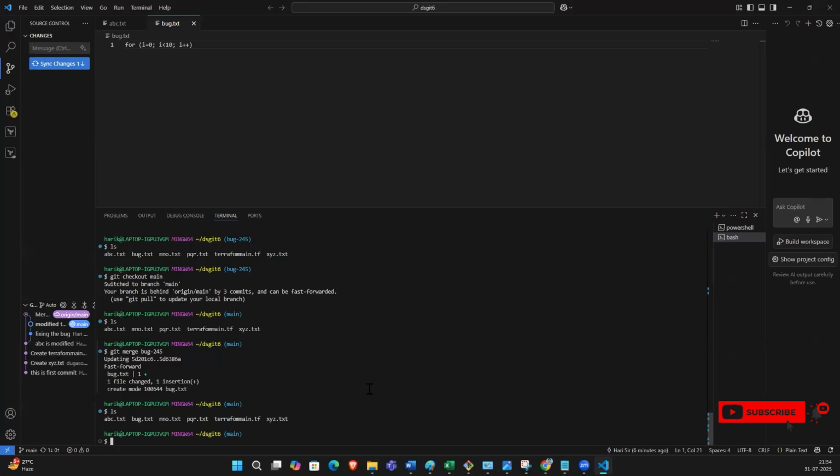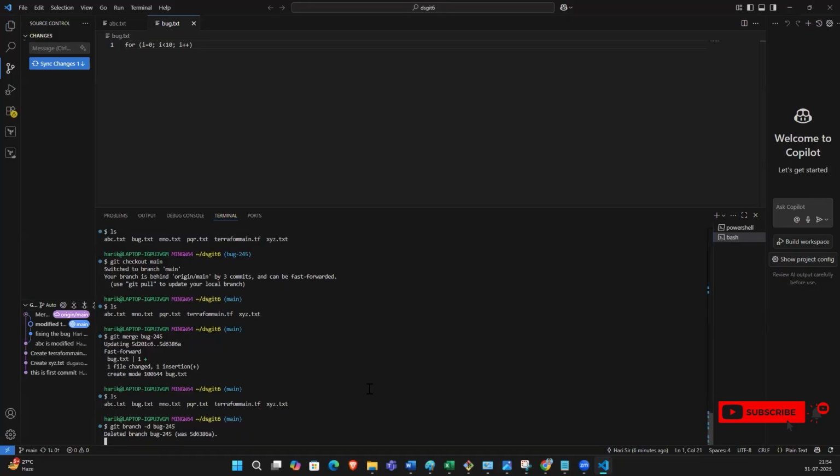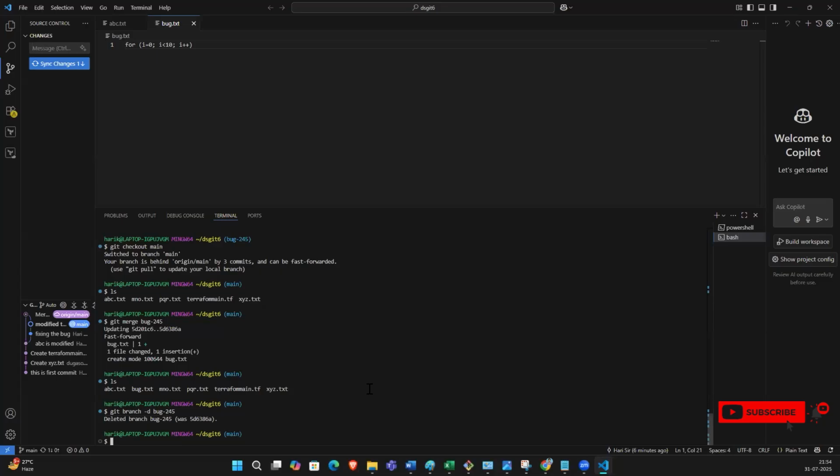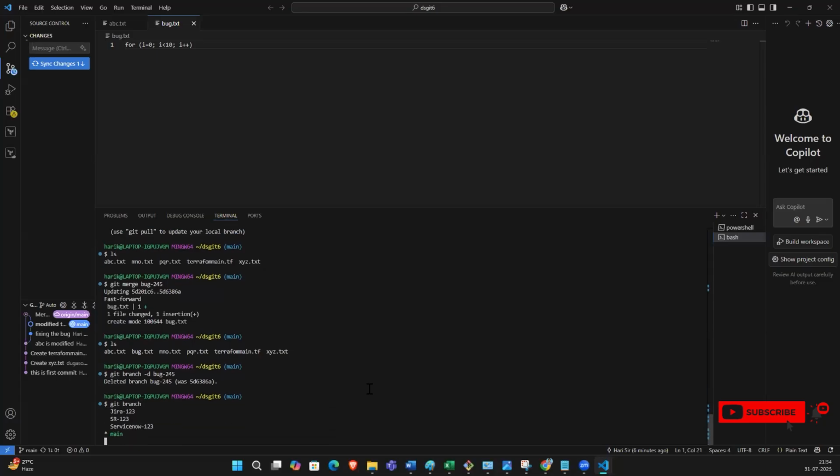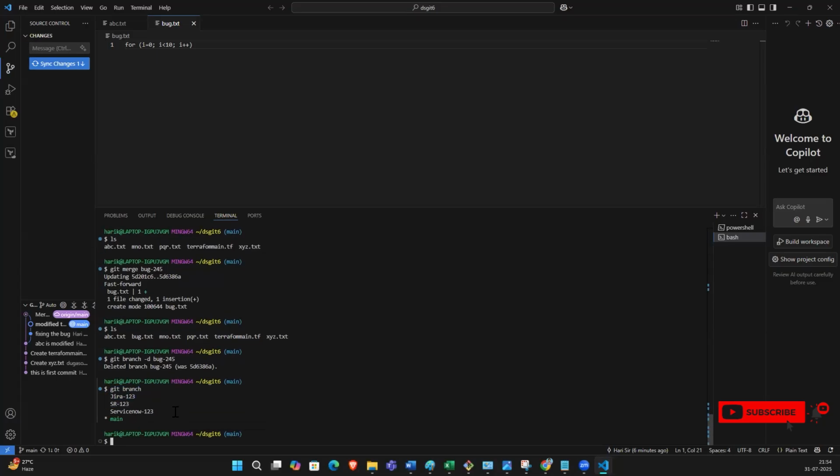So if you want to delete the branch that is merged, in the GUI you already saw, right? So git branch -d bug 245. Now git branch. Is branch bug 245 there or deleted? Yes, sir, soft deleted. This is the soft delete.